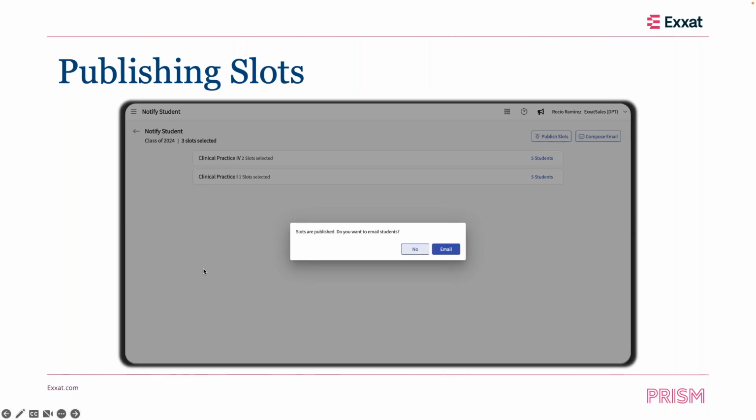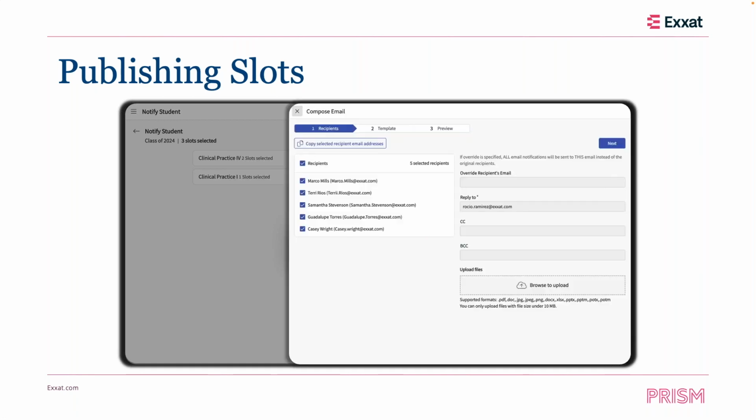Now, within the same workflow, it will ask you if you'd like to send out an email notification to your students, since when you publish, there is no alert that goes out or auto notification that is sent. So you do have the option to send out an email to let them know, hey, something is published, go ahead and express your interest. So that's an option.